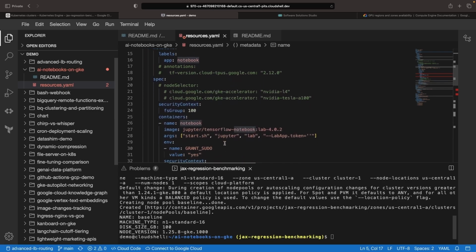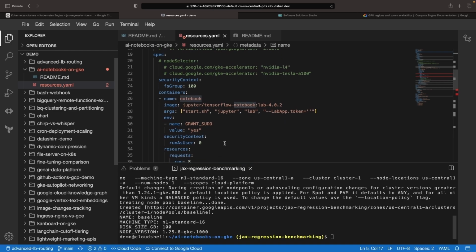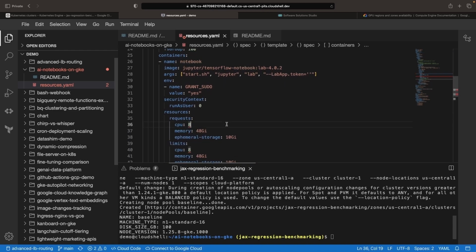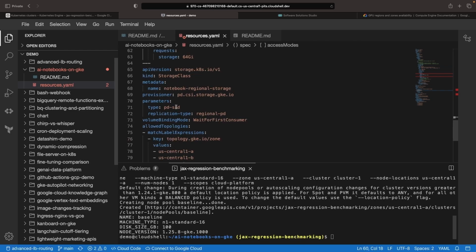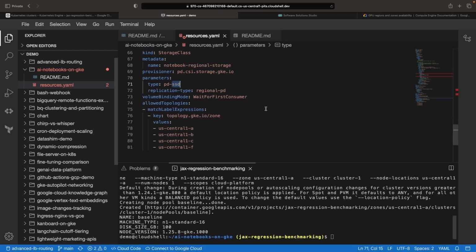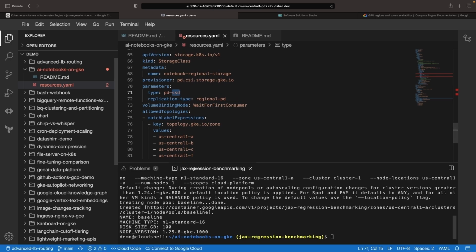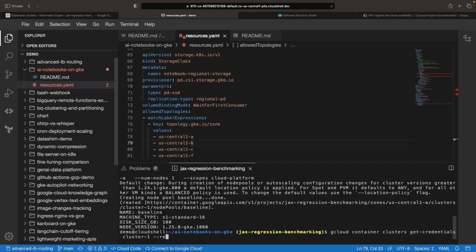We have some code commented out for different accelerator configurations, and specifically, we're going to give this notebook 8 CPUs and 48 gigabytes of RAM with 10 gigabytes of ephemeral storage. We're going to run this notebook in a private way without exposing a public IP, and so we'll skip token-based authentication. We're also persisting our data in a regional SSD storage disk, so this is a nice little hack here, and it allows us to move between all these different zones very easily with the same notebook and the same data in that notebook. Let's go ahead and get the credentials for our newly created cluster and then apply these resources.